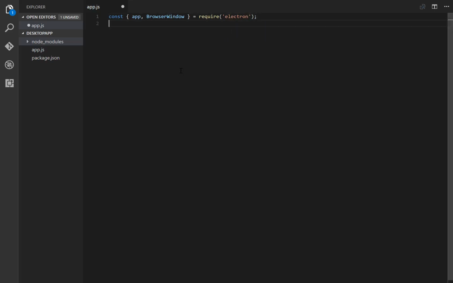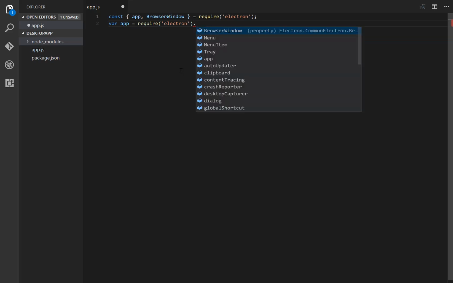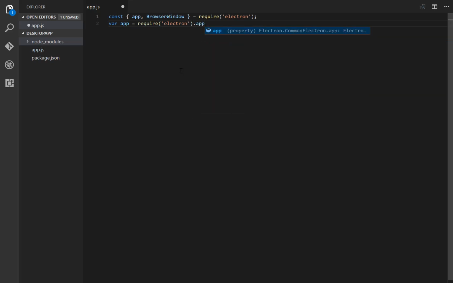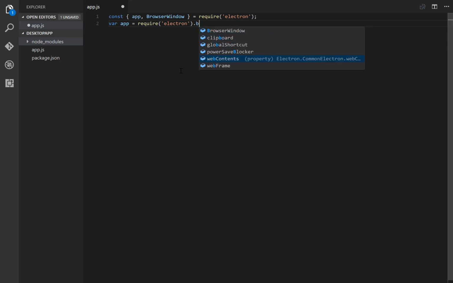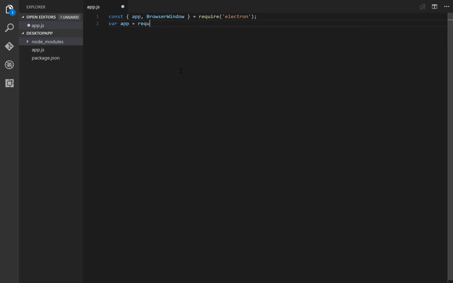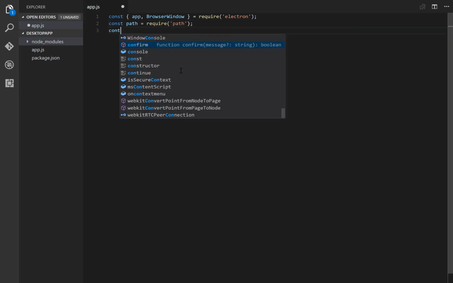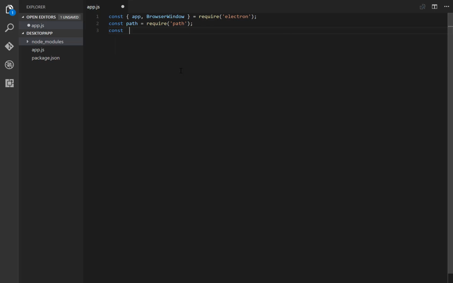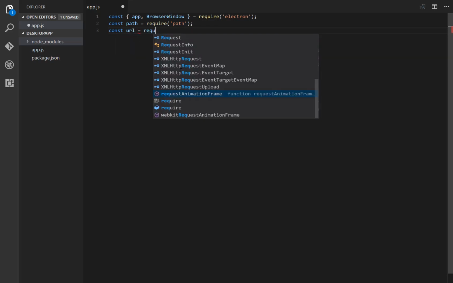What that will do is basically replace var app equals require Electron dot app and var BrowserWindow equals require Electron dot BrowserWindow. That's just going to get them in there. We're also going to need path to make stuff easier for us, and we're going to need URL, which is going to make stuff even easier for us.